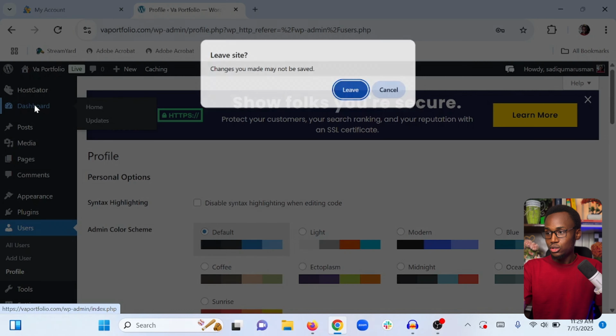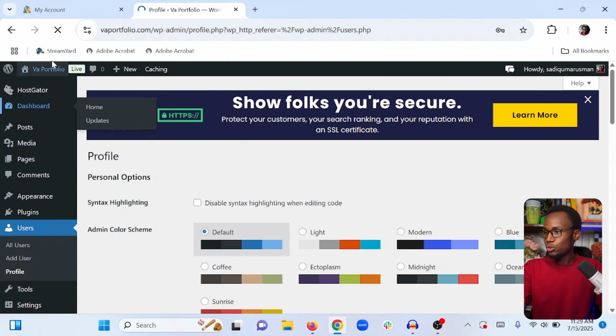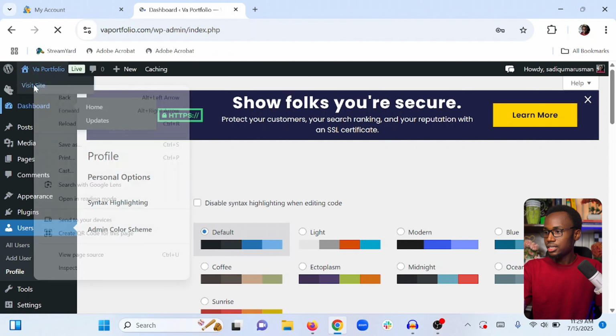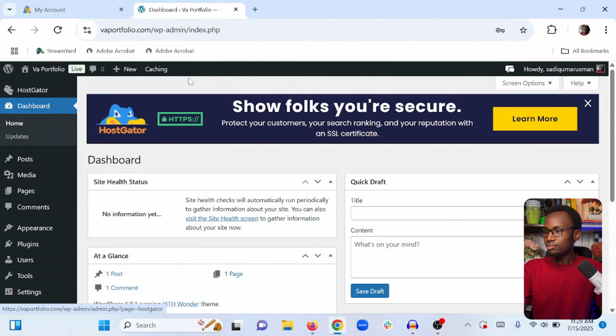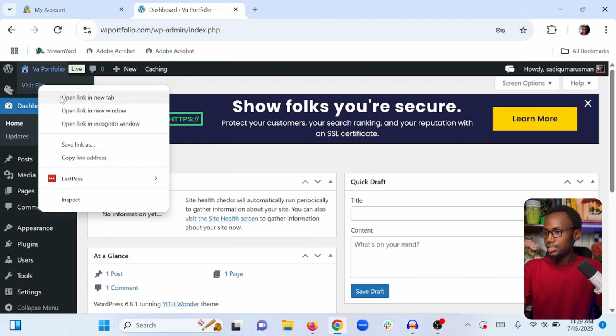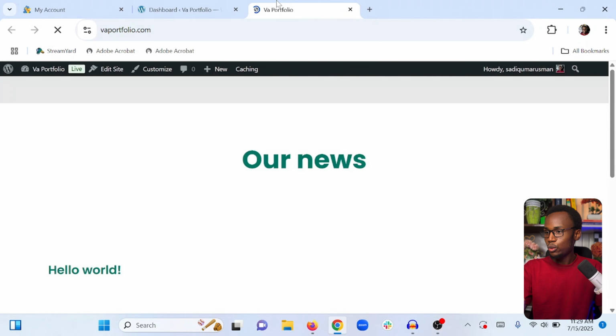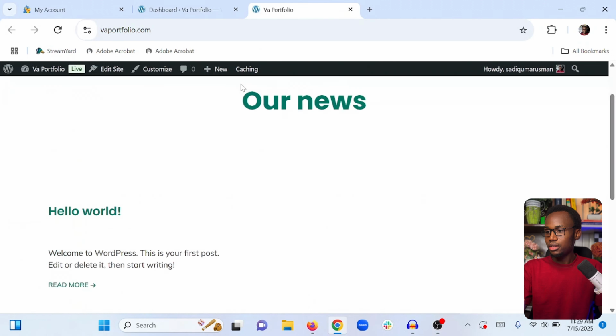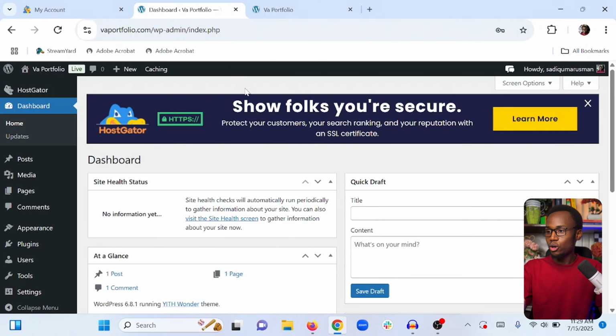So right now we installed WordPress, and if you click here visit site, you are going to see your website. So WordPress has been installed. The next thing I'm going to show you how to do is install Elementor Page Builder.